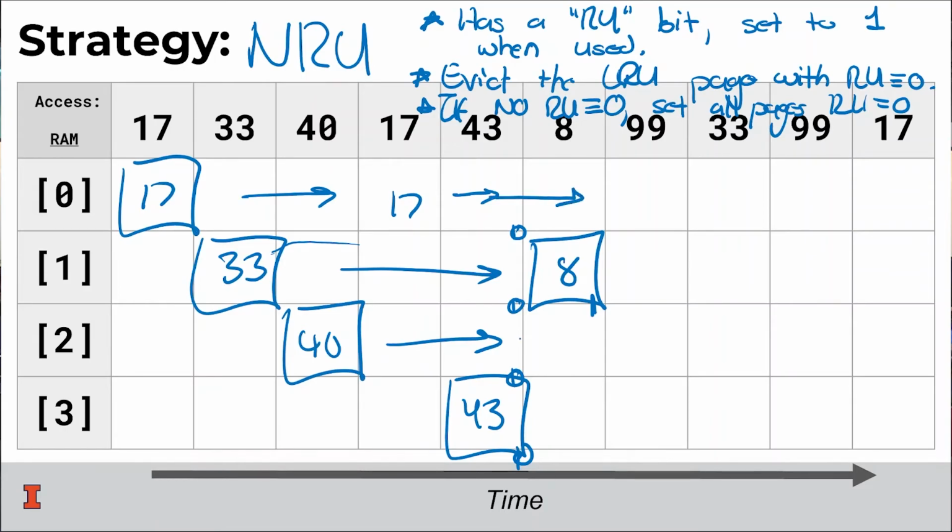So now we need to load 99 into memory. 99, where does it go? We have 3 candidates. It can be either 17, 40, or 43, because those are the bits that are set to 0. And the oldest of those 3 candidates is 40. Yep, so 99 goes here. Its bit is set to 1.